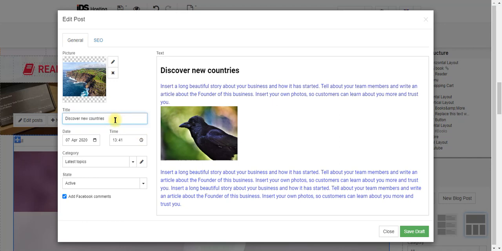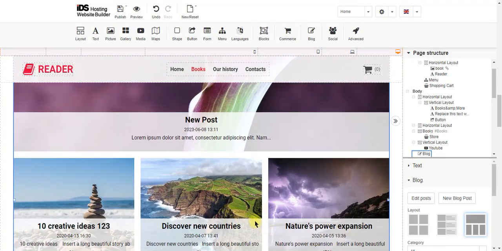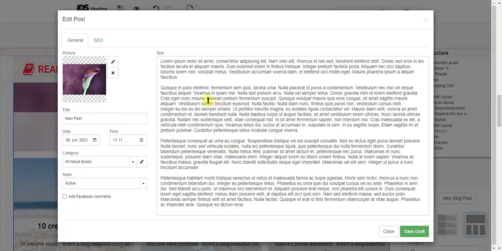The title, this is not the title you see here, but this is the title that you see over here, these titles over there. Let's just go back. The date and time of the post, the category of the post.